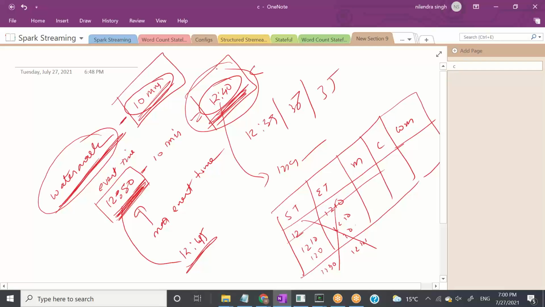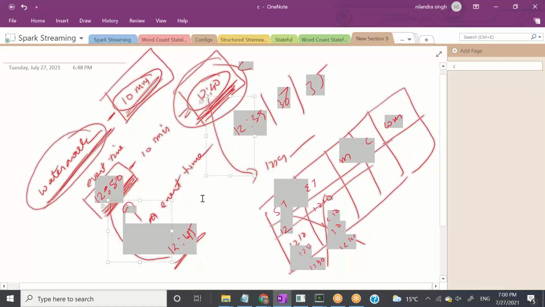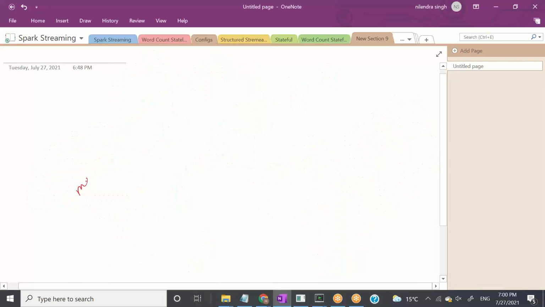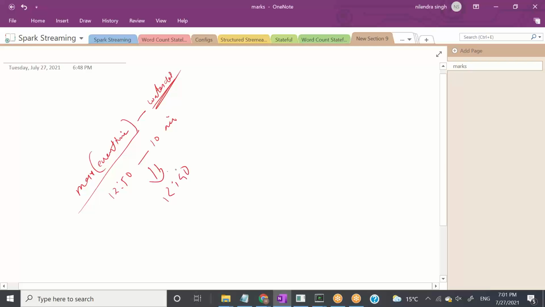So I think that watermark is very clear to you guys. How is the watermark created? The formula is very simple. The formula is max event time minus your watermark duration or watermark definition. So in this case, let's say max event time is 12:50, and in your watermark definition you have mentioned 10 minutes, so it will come to 12:40. So it means any event which is earlier than this will be discarded, right?